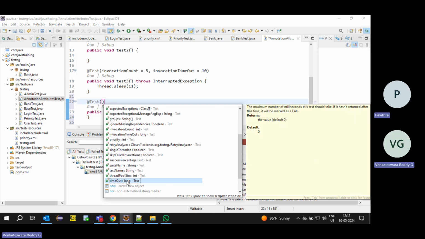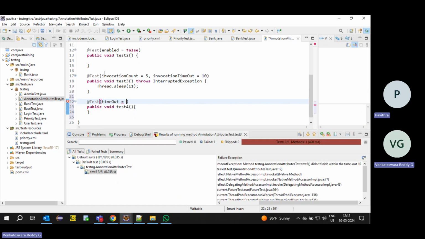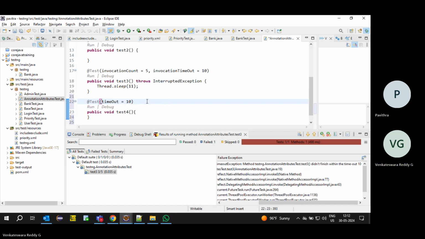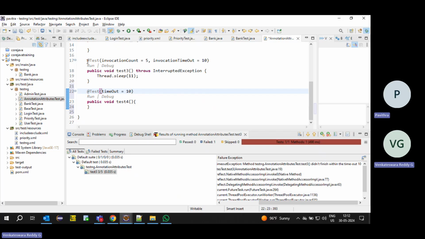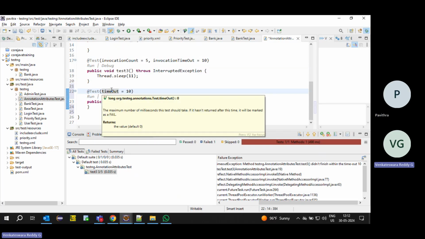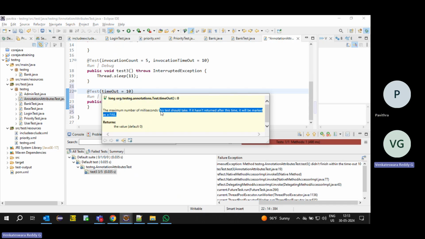But we can give only timeout. Right. Here combination of invocation count and invocation timeout. Here only this test case just has timeout. Right. There is no invocation count. Normally we can give timeout. Same way it will work. The maximum number of milliseconds that test should take. If it hasn't returned after this time, it will mark it as failed. Okay.